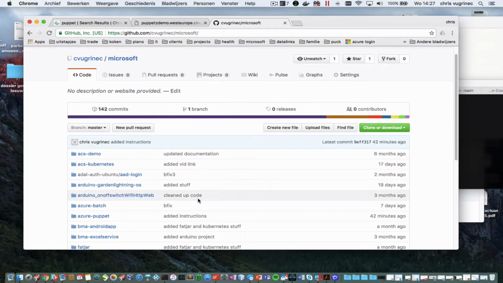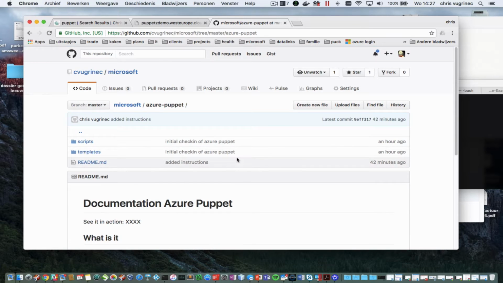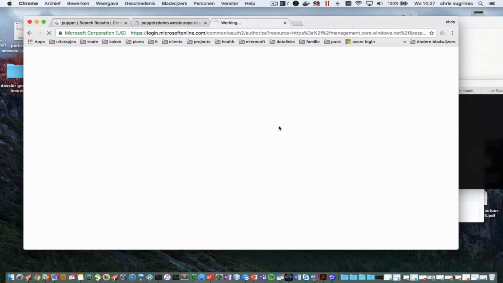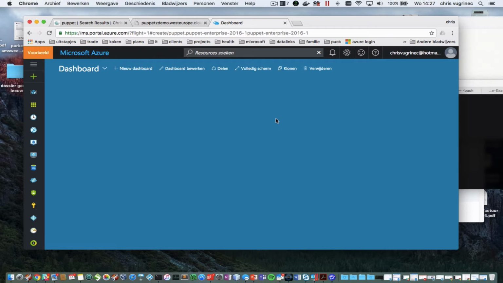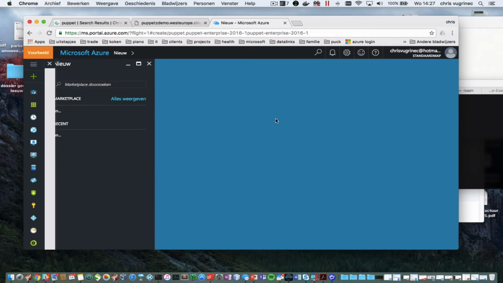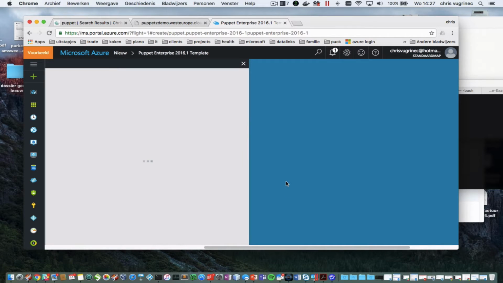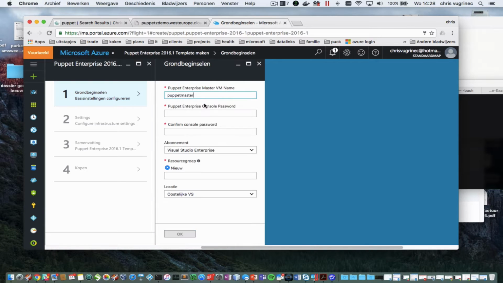Good day, welcome. Today we're going to create a Puppet configuration consisting of one master and two agents on Azure, and we do it very quickly by starting with the wizard. The wizard will help you create a Puppet master, which we have in the marketplace. With this template you can use 10 agents for free, and then there is a price attached to it.